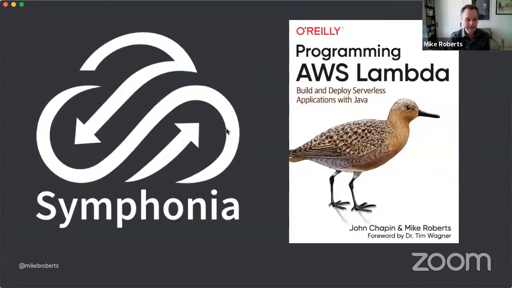So when John and I came 3.5 years ago, we had just started our company called Symphonia. And now, getting on towards 4 years, this is what John and I still do, helping people out with AWS architecture and DevOps. It's sort of our day job. And it's been really fun building the company and meeting a whole bunch of people over the last 3.5 years.